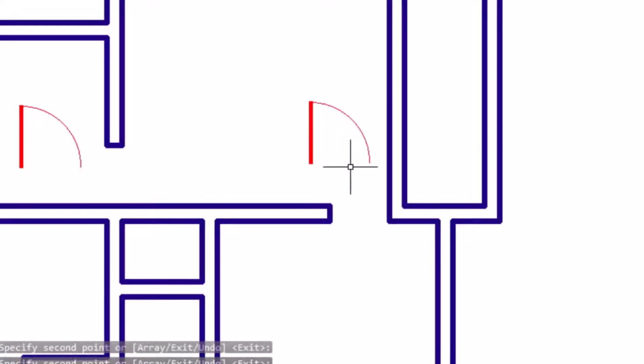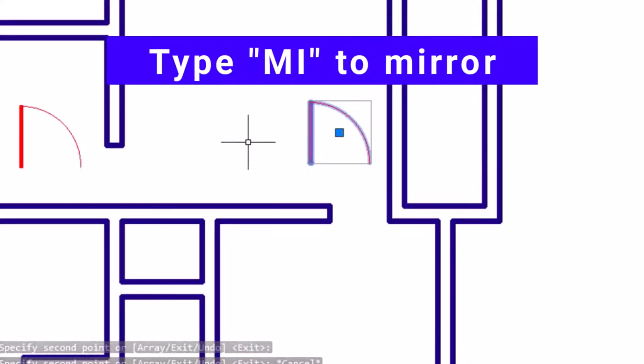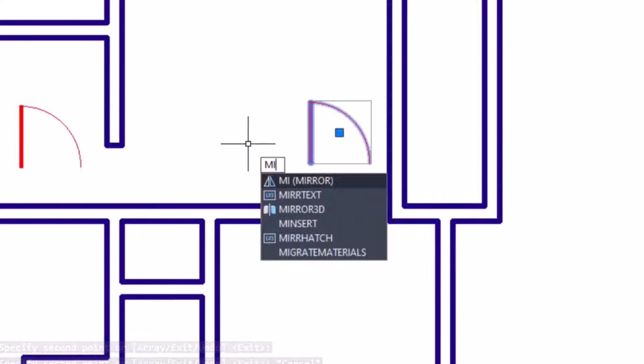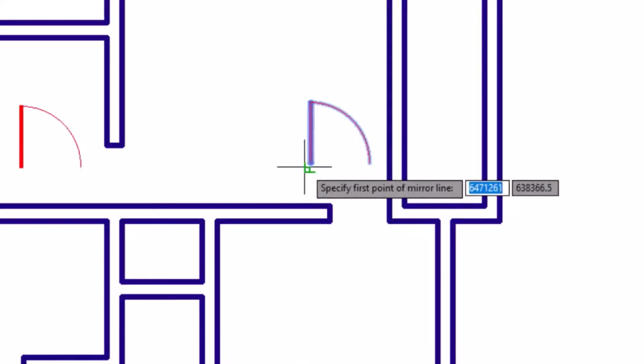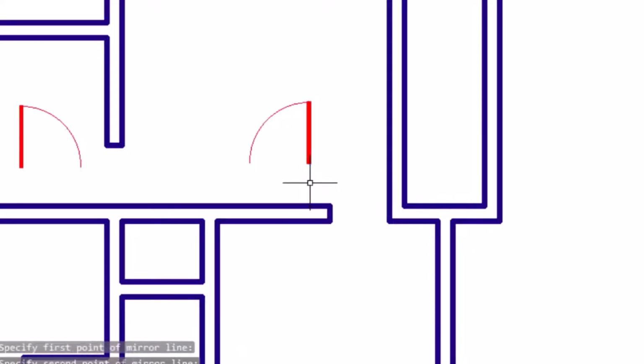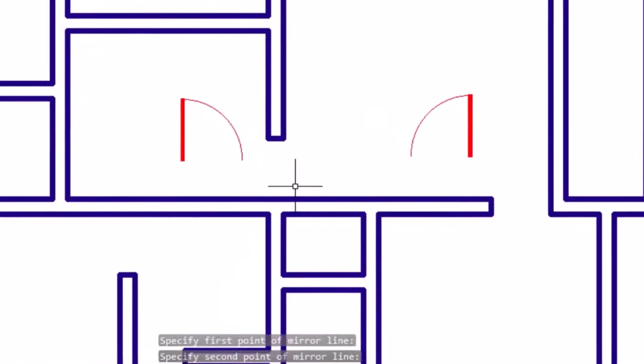To flip, select the door. Type MI on your keyboard and press the Enter key to activate the Mirror command. Click anywhere on the door and rotate to your desired position and click. Type Y on your keyboard and press the Enter key when prompted to delete the source object. Repeat the same procedure for the remaining doors.